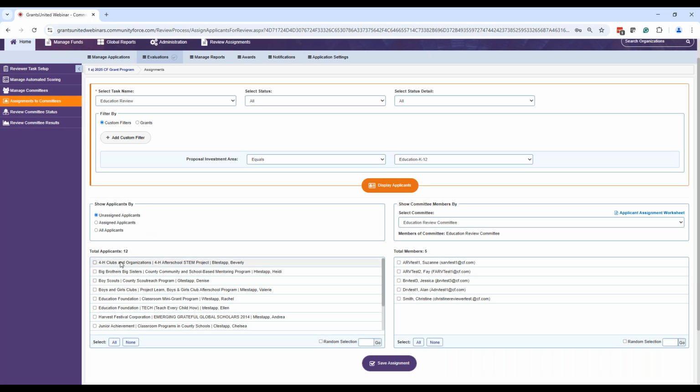So I'm just going to assign one. I have 12 right now. I have the 4-H club organization. I'm going to assign them to 3 reviewers. So I'm coming over here and selecting the 3 I want. So that is a manual selection.